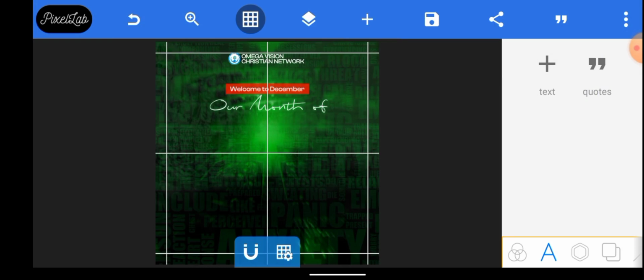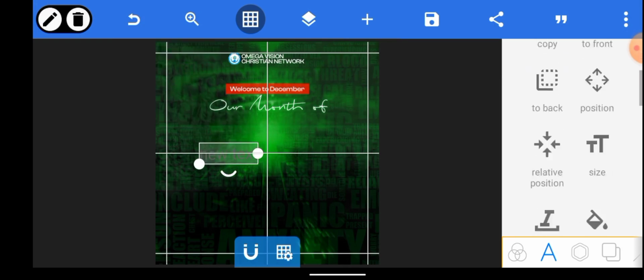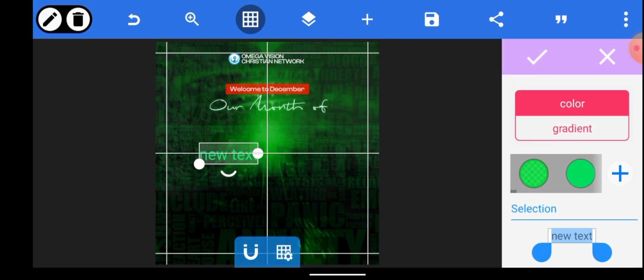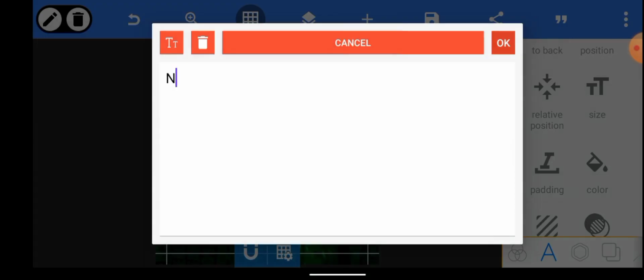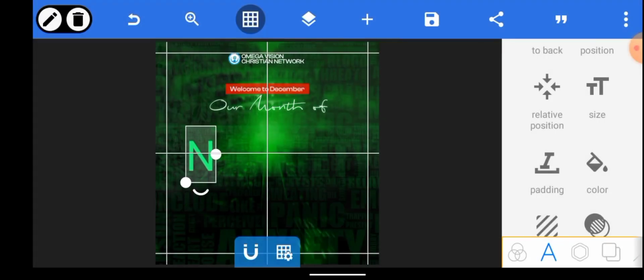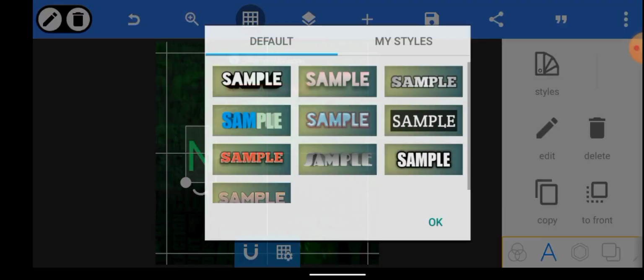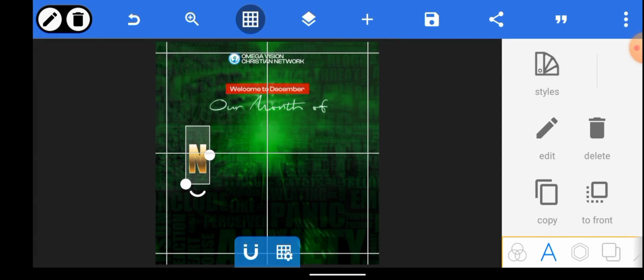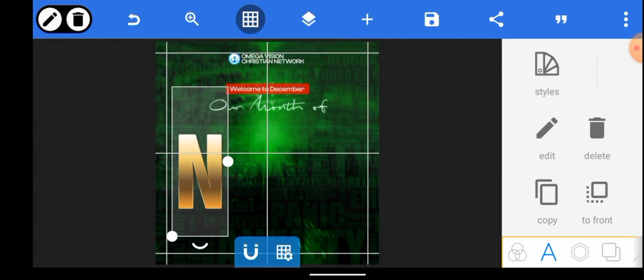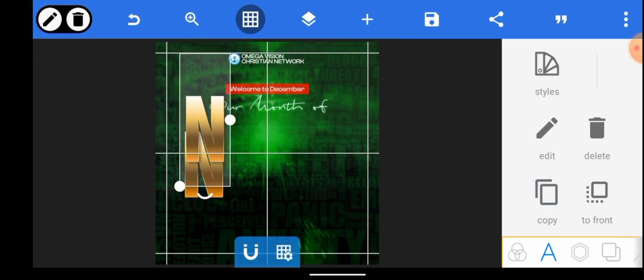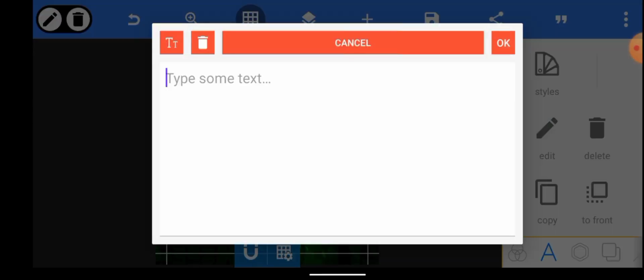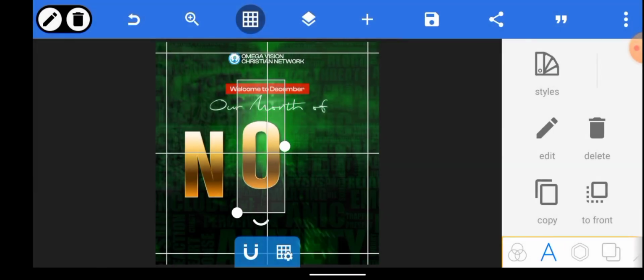Now the next one is our main text. So you can turn off the grid for now and come here. Now this one you need the text effect. So I'm just going to put no. First I'm going to put N only. Do you get it? So I'm going to put N, then come to my styles. I've saved the text effect here, so I'm just going to use this. I'm going to stretch this, and I'm going to copy this out and change it to O, capital O. Yeah, so we have this.